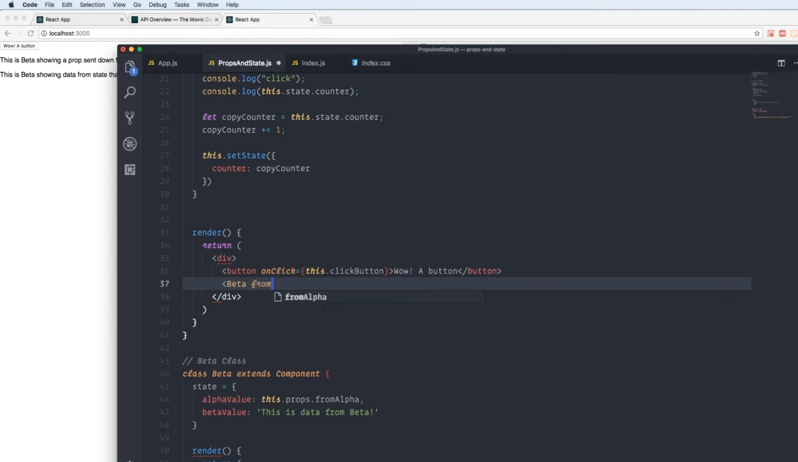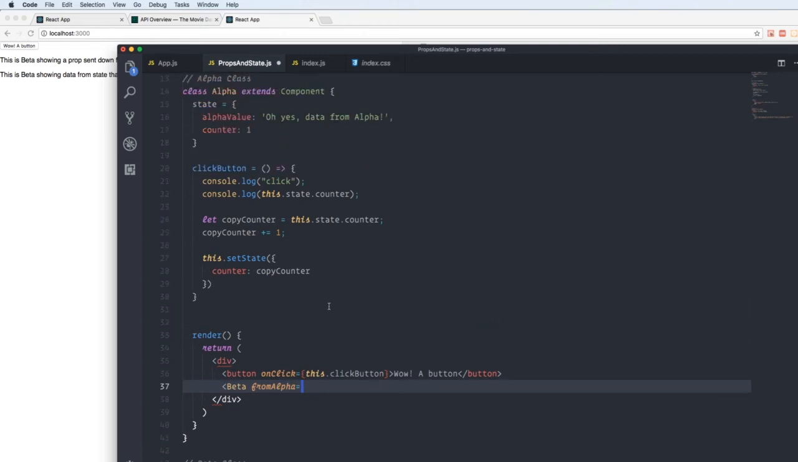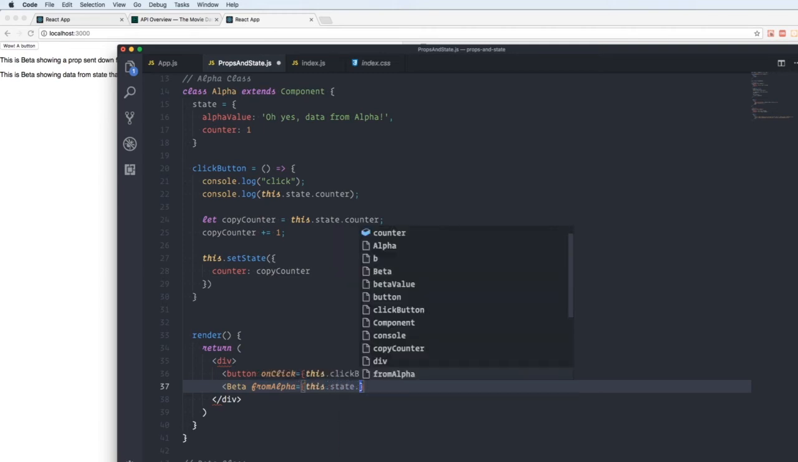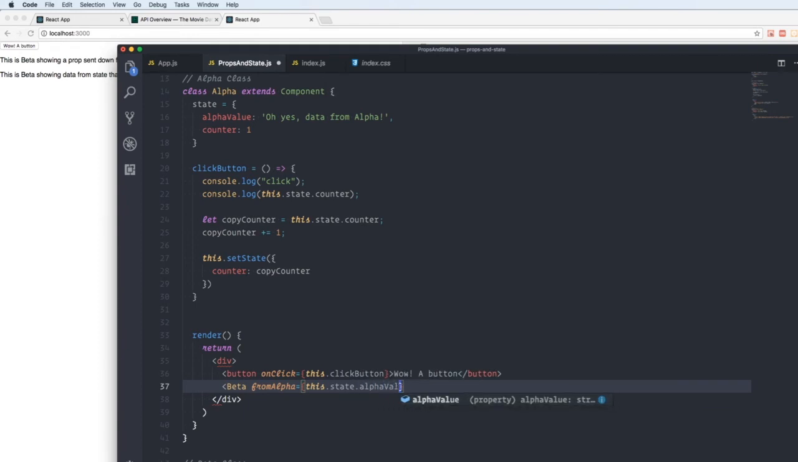So we can call it from alpha, and then let's say we want to send down the state alpha value. We do it in curly braces because now we're in JavaScript, and when we're using JavaScript in JSX code, we always have to do curly braces before and after the code statement. We're getting this state alpha value, and we self-close it. So now we're sending down the alpha value from alpha state, that is a string.